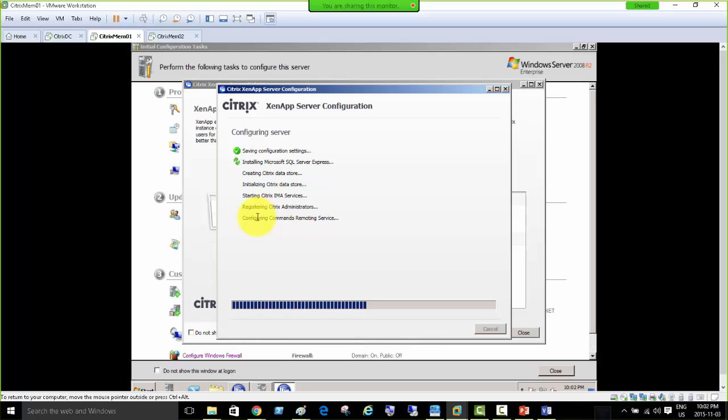Okay, there's a comment there. Licensing mode for both is XenApp. Yeah, so we got a license for XenApp. That's it, one license we need, evaluation, to run this XenApp environment. That's the comment in the chat.